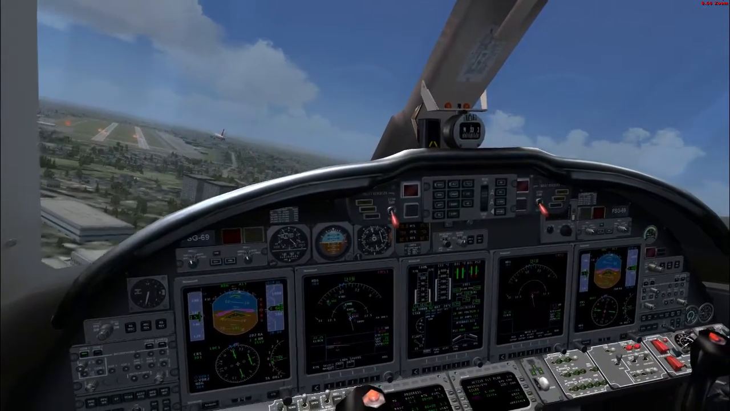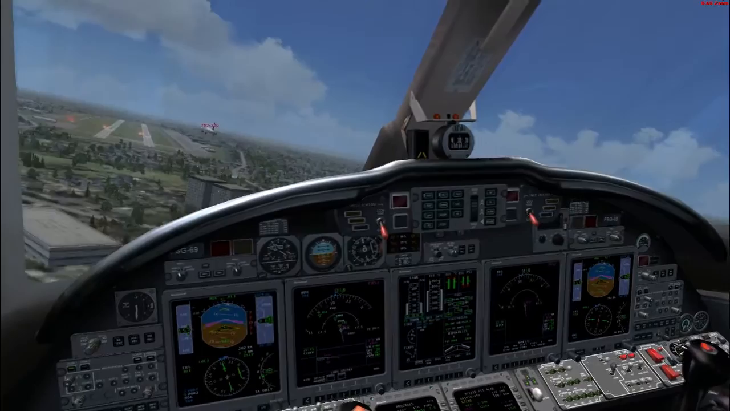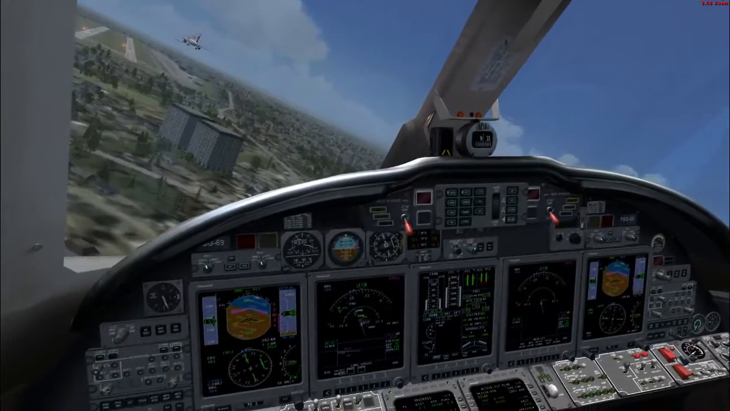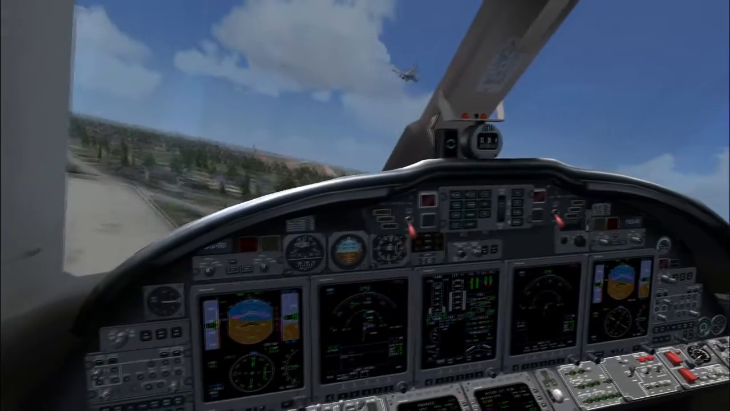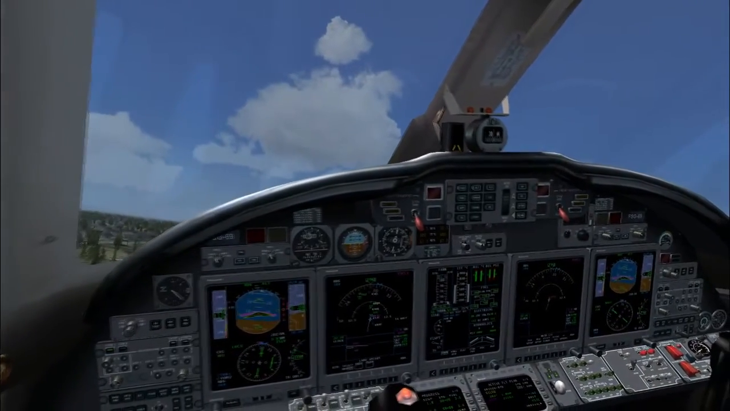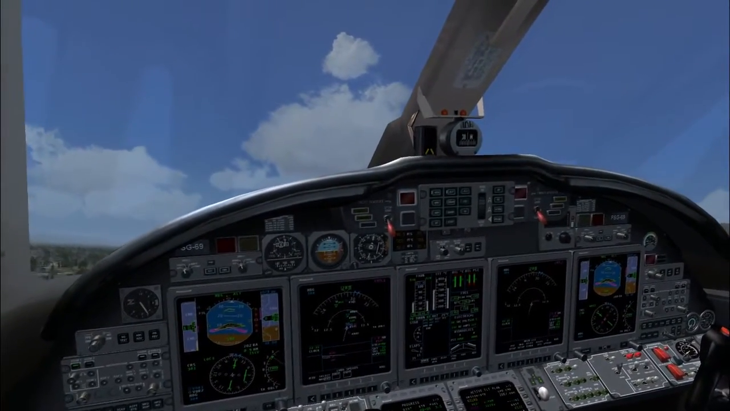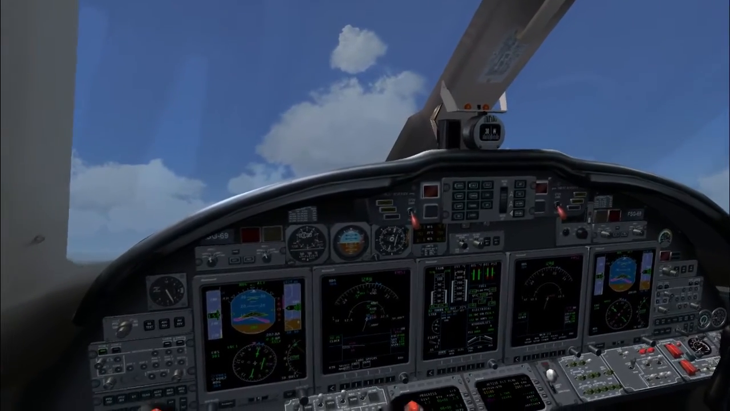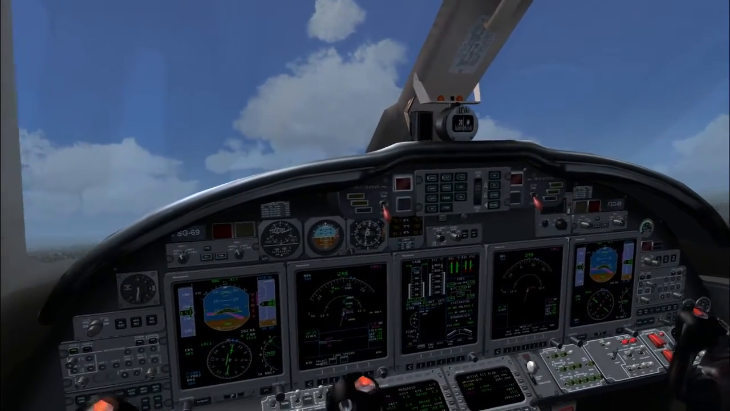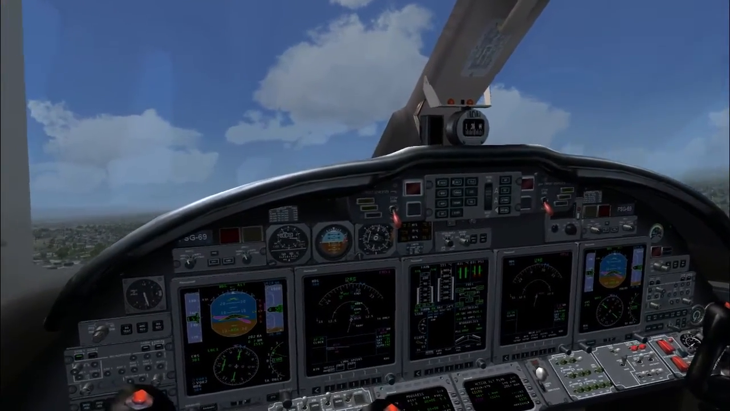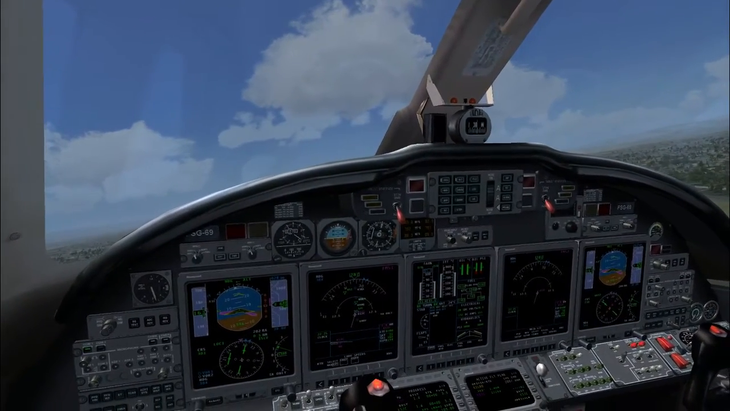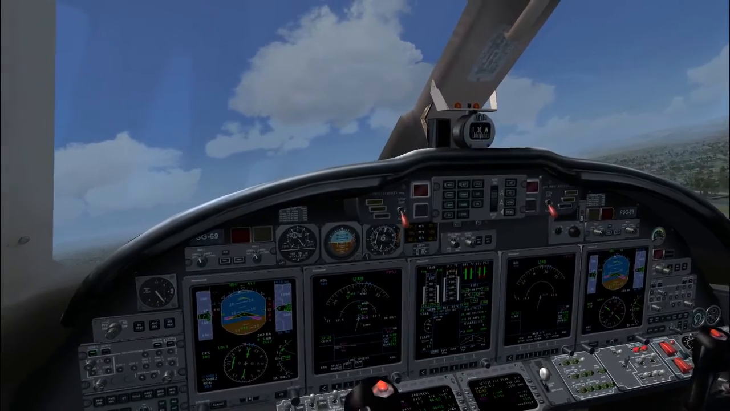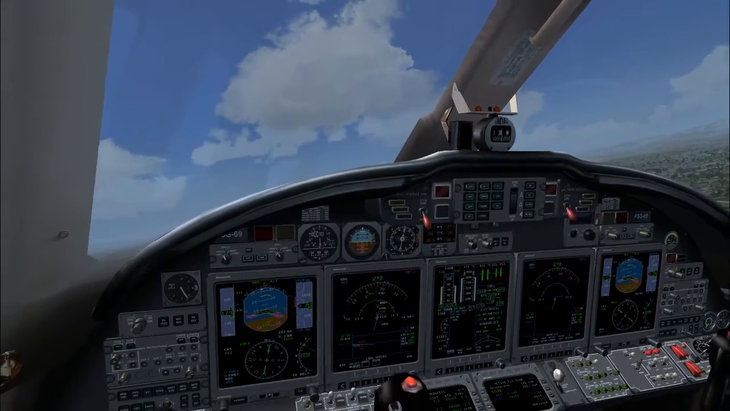Damn wake turbulence! Oh, don't crash on me! Sink rate. Full stop. 300 minimum. You're up. Alright, this is a go around. Flaps up. Slats retract. This is a go around. Thanks, ATC!